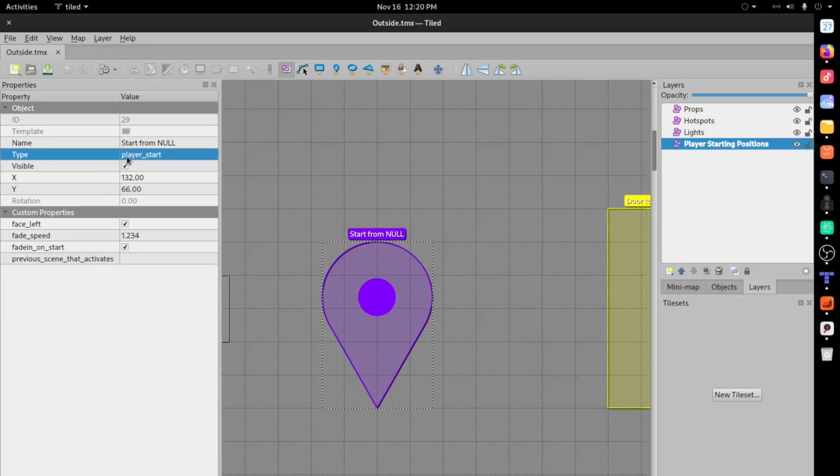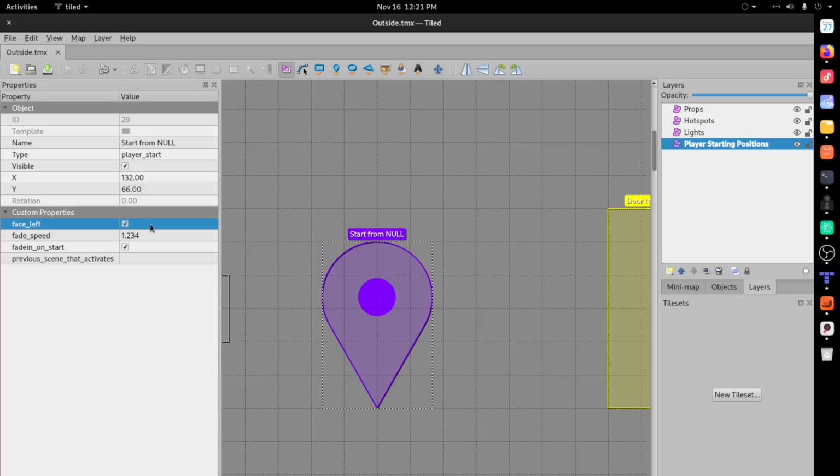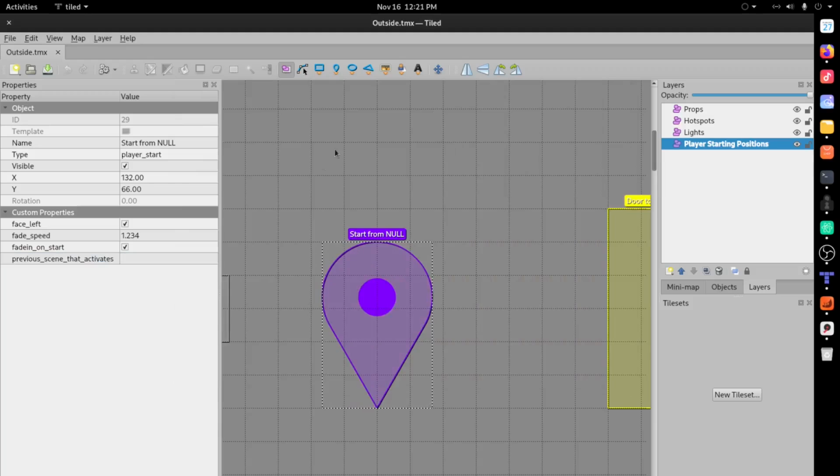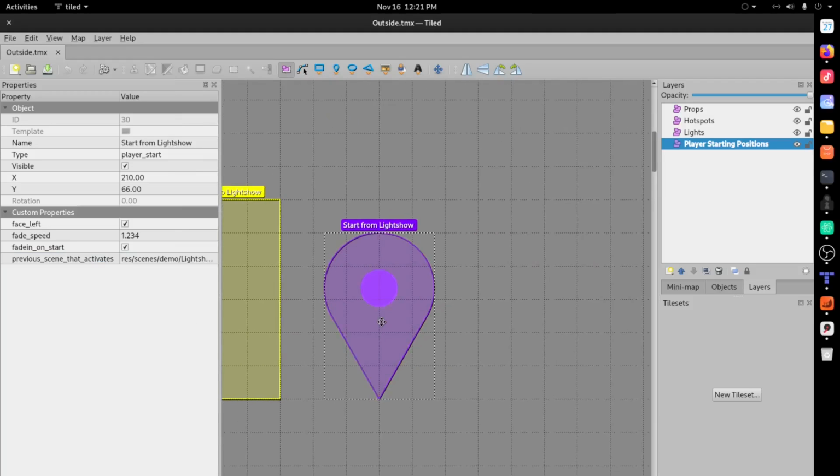Now once again, the type is important here. player_start is what says that this is indeed a player starting location. Face left is a checkbox that if checked, Ian will spawn looking left. If unchecked, Ian will spawn looking right. Fade speed and fade in on start are work in progress, so they don't do anything. And previous scene that activates is the path to the scene file. For instance, res/scene/demo/lightshow could be the previous scene. So if you come from this scene and you're loading this scene, then this is the spawn point that will be activated.